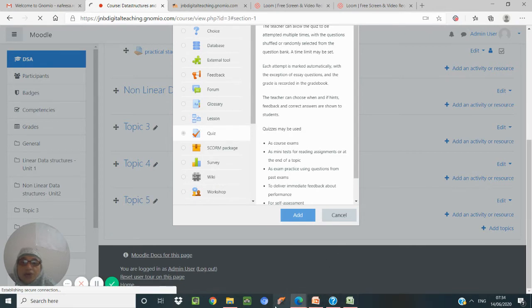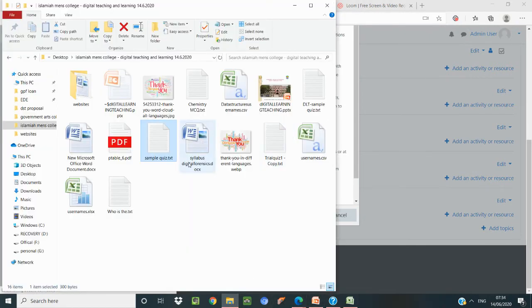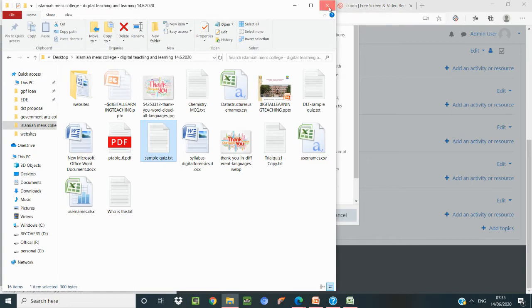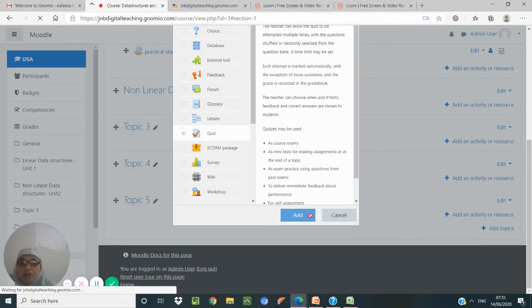as I told you, have your text file ready with these things. Here itself I have given a note: space after colon. A, B, C, D must be capital. Answer must be capital. Okay, and I think after the question there should be a space. So by following this only you will be able to use this question bank.